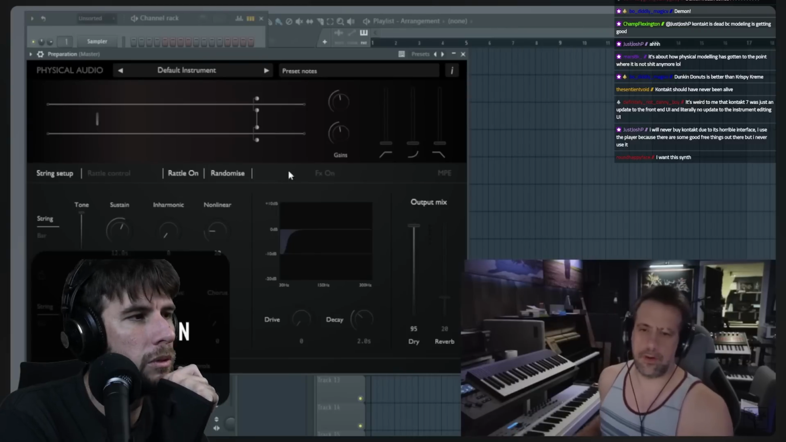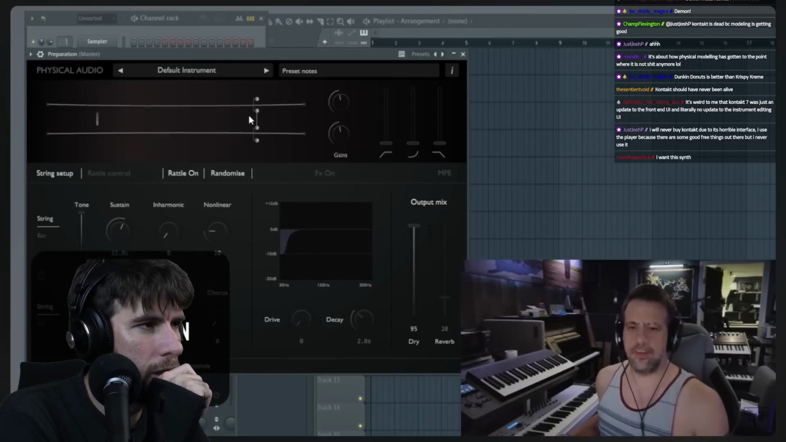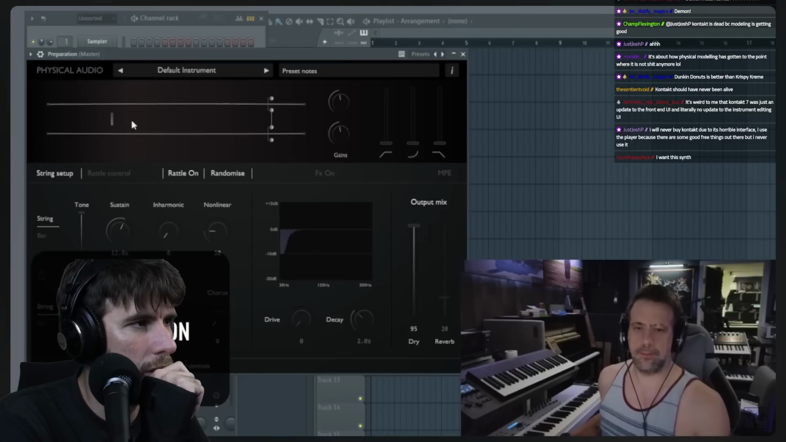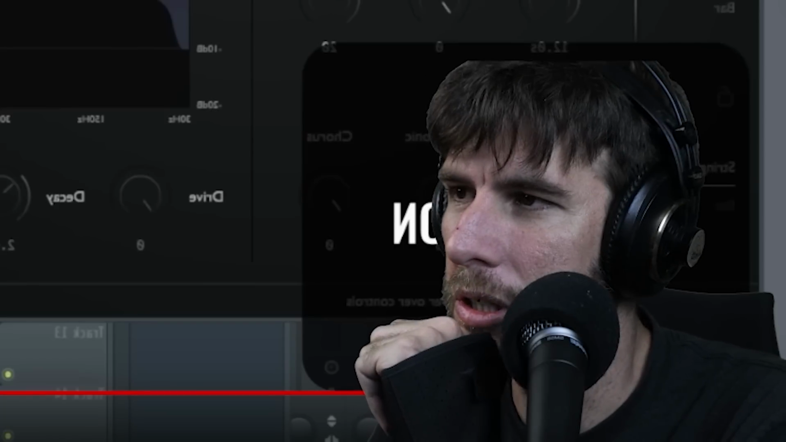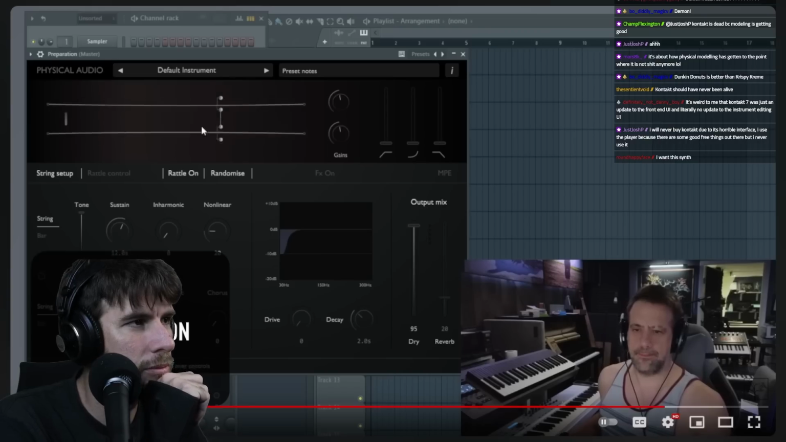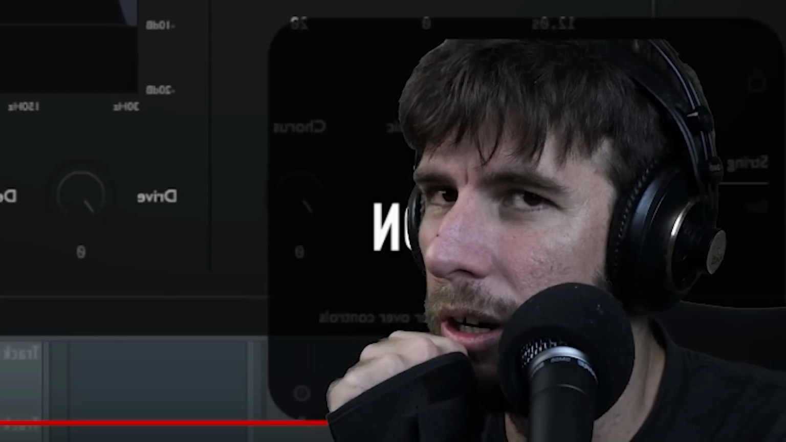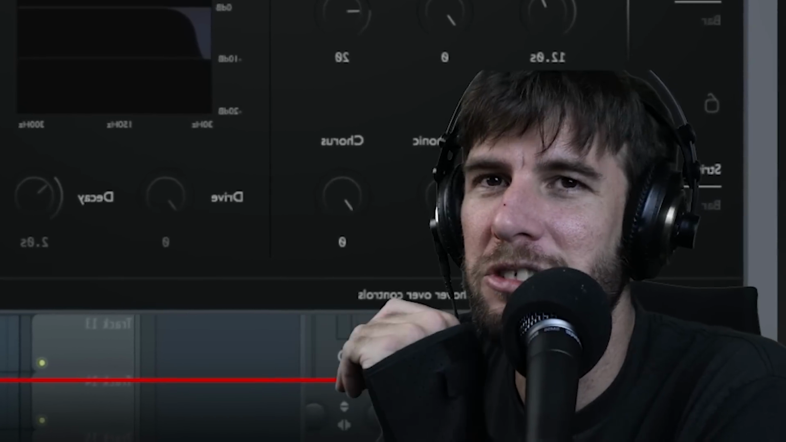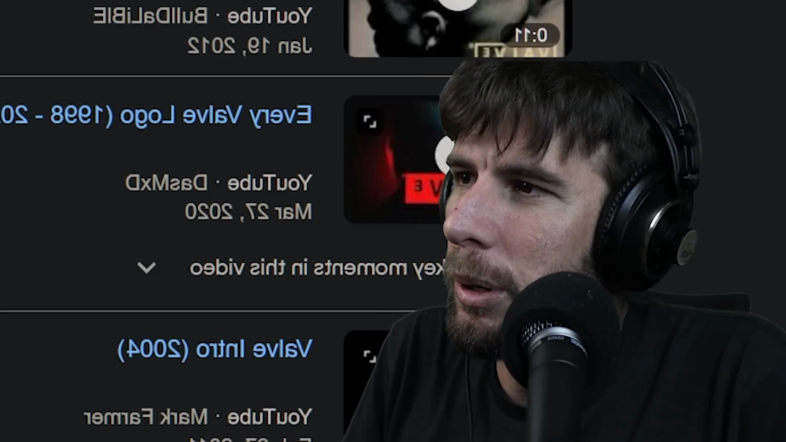Next up from Physical Audio, we have Preparation, which, as you can see, these two strings moving around, and I could move the pickup and pluck area. It still sounds like a shitty guitar to me. General MIDI guitar. We want to make it a bit more bowed. Valve logo sound? True, I actually hear it. I hear what you're saying there. And you gotta be a millennial to remember this. No Gen Z person remembers this.